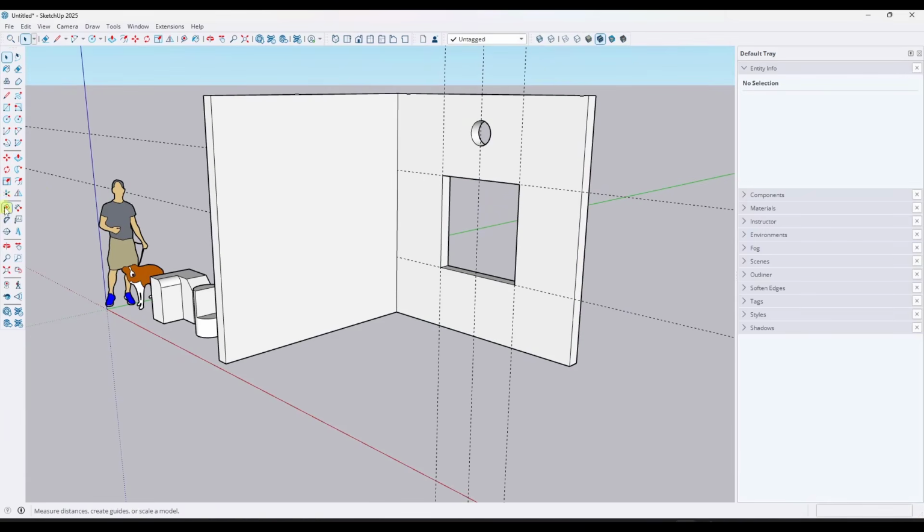So let's say we wanted to create a door. We do the same thing. So tape measure, single click, move mouse. You're going to find your midpoint. You're going to find both sides of your wall. You're going to find the top of the wall right here. And you're going to draw a rectangle like this.